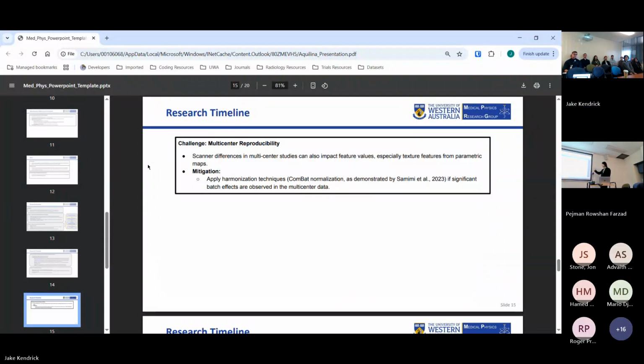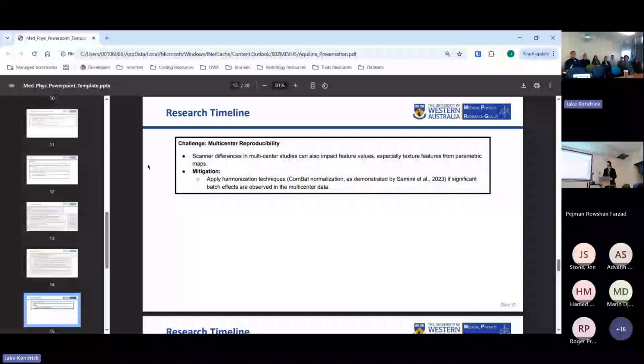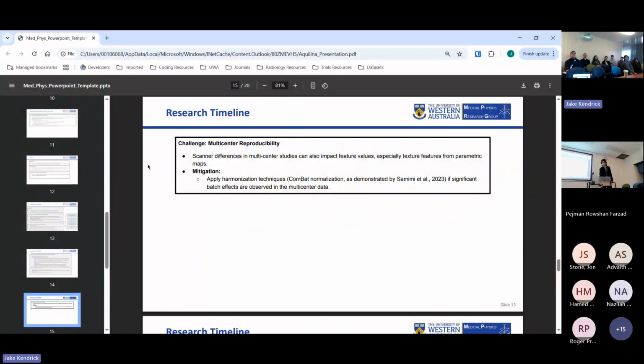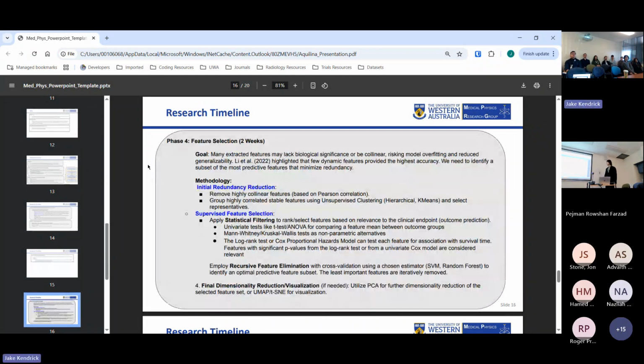So of importance as well, multi-center reproducibility. We need to keep in mind that the multi-center trial may incorporate different scanners. And in doing so, of course, you need to take into account the fact that there are going to be differences inherent to that. So ComBat normalization, demonstrated by Samimi, a familiar name, offers a way for us to essentially attenuate this effect. Phase 4 is feature selection.